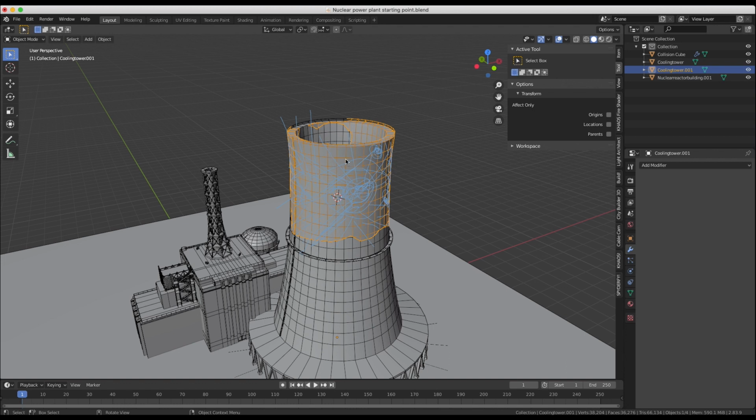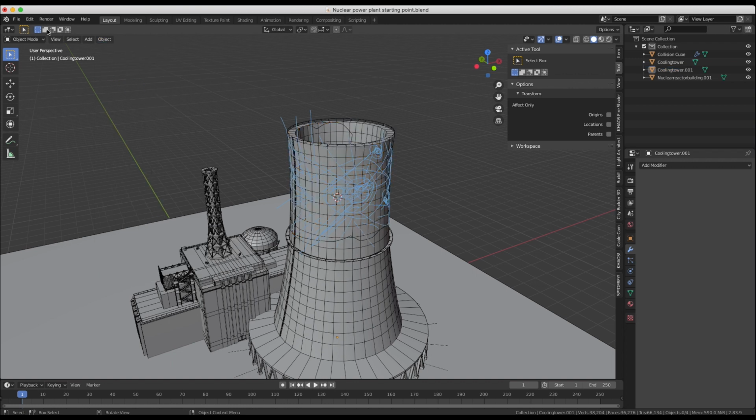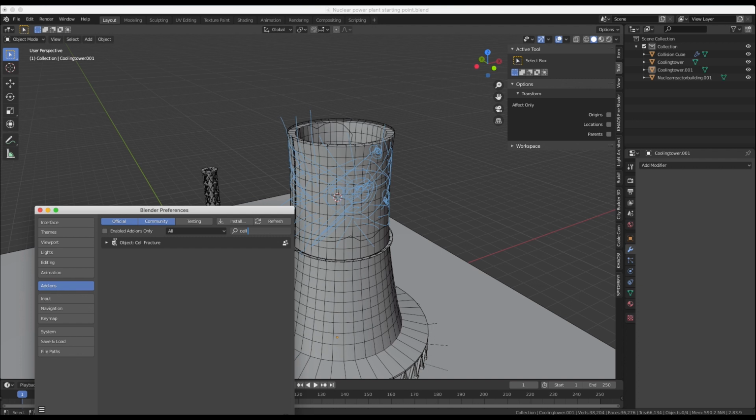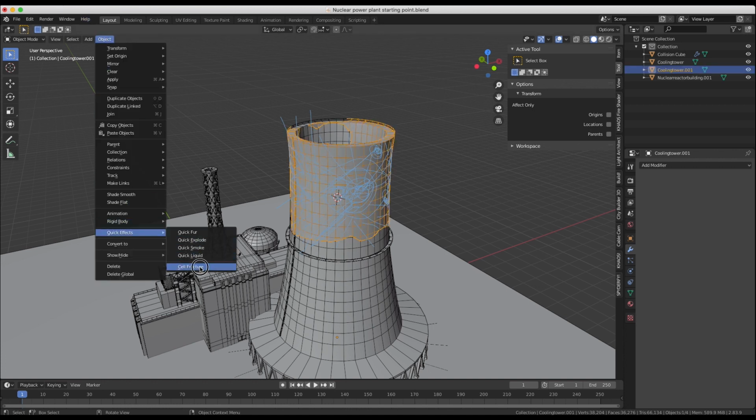So we'll make sure that our fragmented object is selected, and now we will go to Object, Quick Effects, and we'll go to self-fracture. However, if you don't see this option, that's likely because self-fracture is not enabled on your computer. So we'll just go to Edit, Preferences, and then under Add-ons here, just search for self-fracture and make sure that the checkbox here is enabled, and then that will give you access to it under the menu system in Blender. Now again, we'll select our cooling tower fragment, go to Object, Quick Effects, and self-fracture.